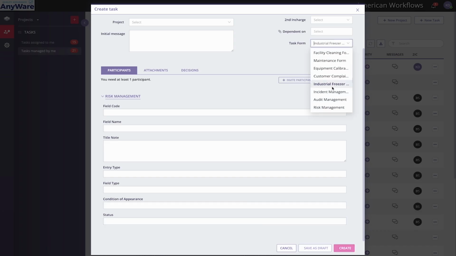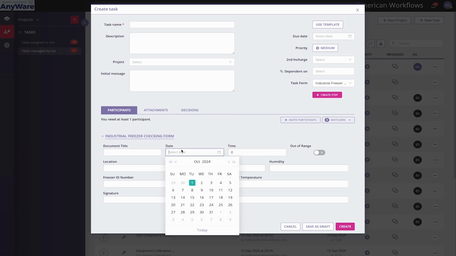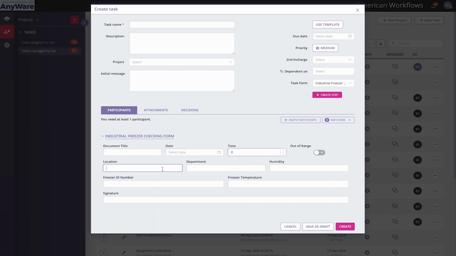We can always do the industrial freezer checking form, for example, right? We can enter the document name of that form. We can enter the date, the time, the location, the apartment, humidity. We can put the freezer ID number with the freezer temperature, and lastly, we can put signature. For this, I'll just put my name as my signature. Then, if everything is done, we can hit create, and that will update our task form associated with the task name, or if there is any projects.